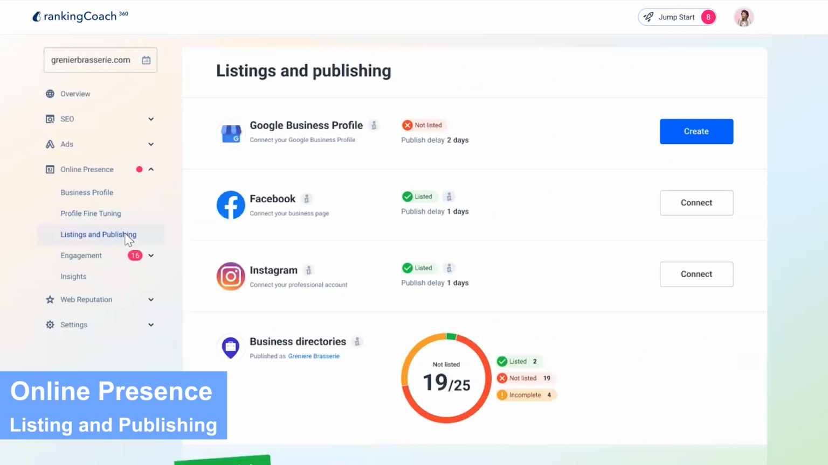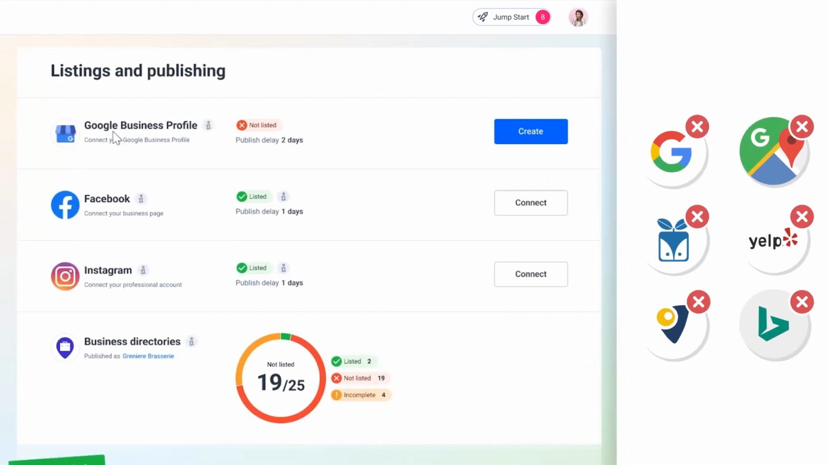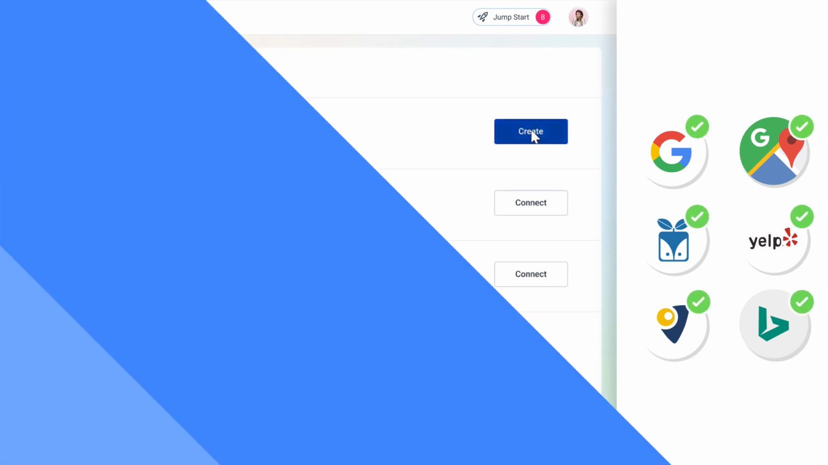To boost your online visibility, local directories are crucial. Listing and publishing will guide you through all relevant ones for your business. Connect easily with Google Business Profile or Instagram with one click. Sync all your business information in seconds, all in one single place.